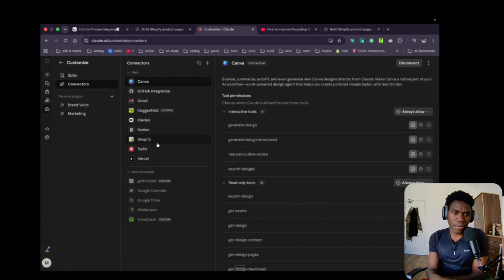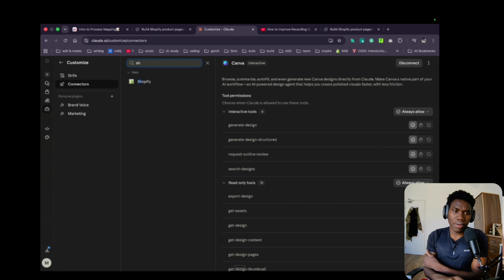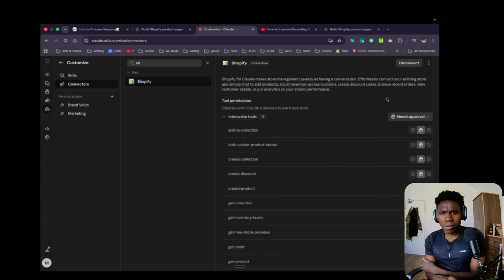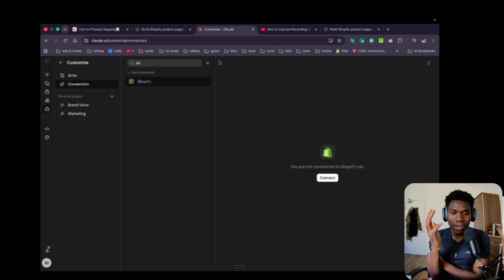You will see a Shopify connector appear here. If it doesn't appear, you can always search Shopify and it will appear. So click on it. Because I already connected, it's telling me to disconnect. Let me just disconnect it and connect it with you together. So I just disconnect my Shopify. As you can see, it's prompting me, you are not yet connected to Shopify. So when I click connect, it's going to authorize me to connect.